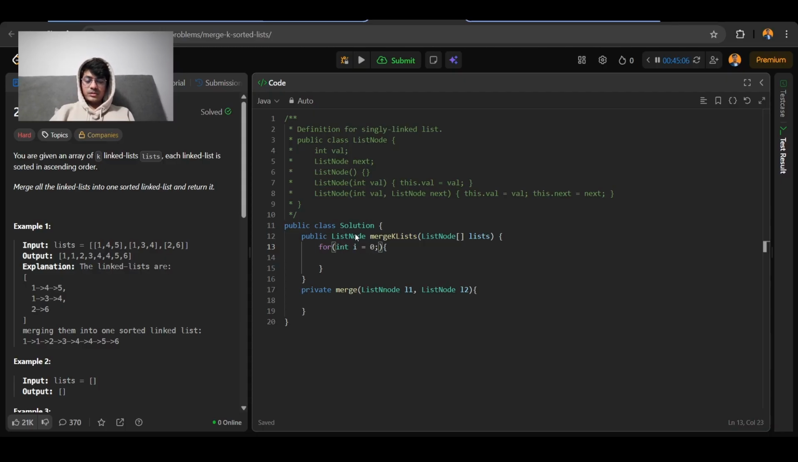Alright, so we'll consider i equal to 0. i should be less than the list length, and increment the value of i. And so list of i, we will pass the list to a function merge that we have created, right?